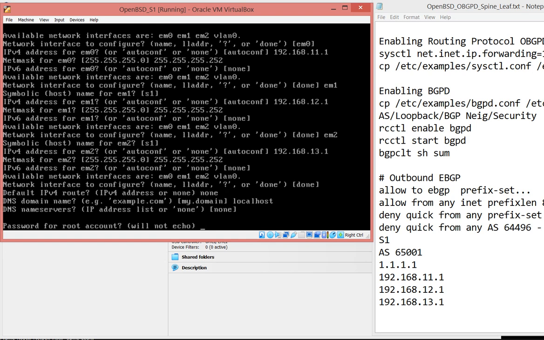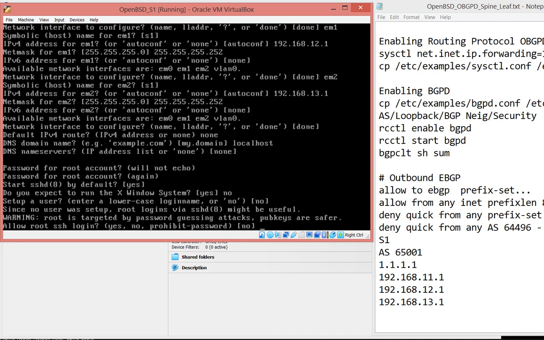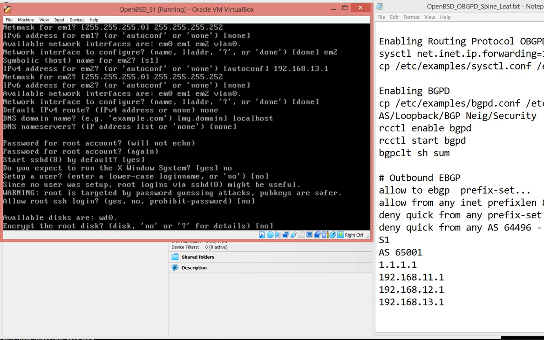Password for root. Okay, my super password for root. Start SSH, yes, I want to start SSH. No, I don't want X. No, I don't want to create a user. Allow root SSH login, no. We never want to allow root SSH login. I have a problem with Ansible, but anyway. No root SSH. Encrypt, no, I don't need to encrypt, this is just a lab.